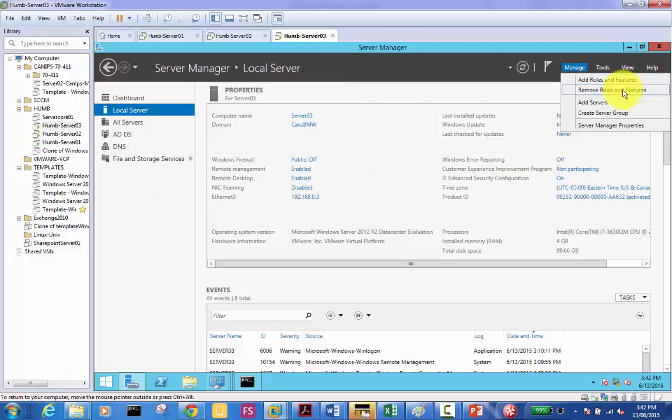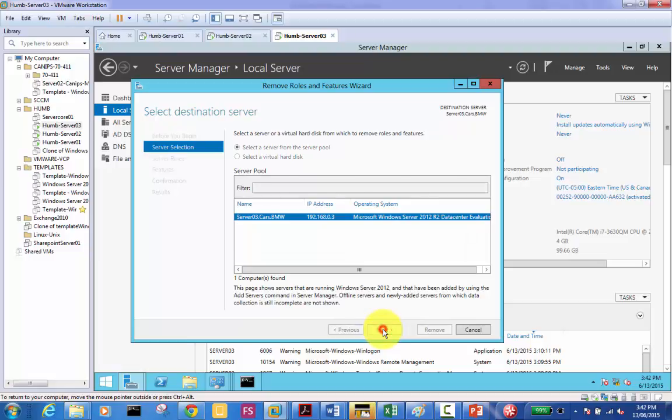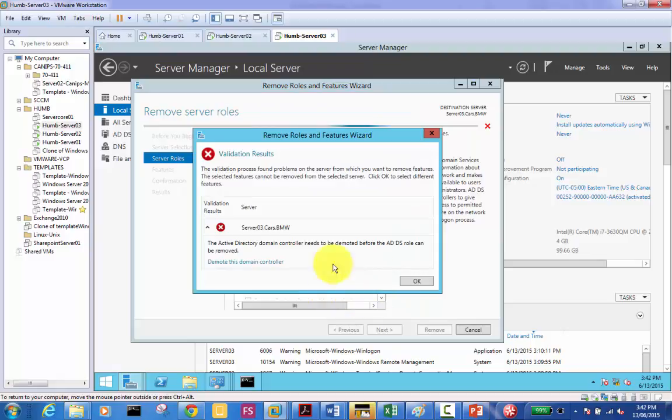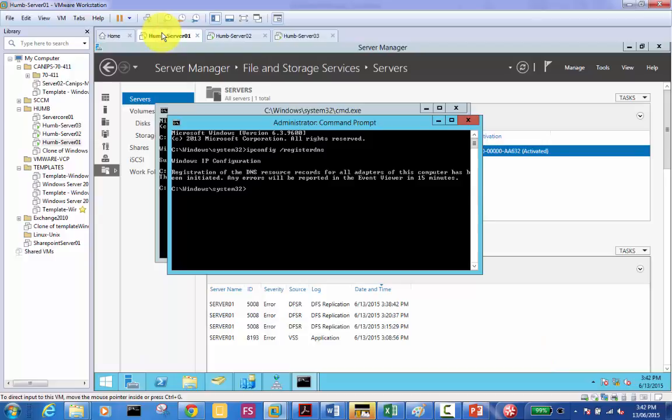Okay, anyway, remove roles and features. Next, Active Directory, remove, demote this domain controller. So yeah, if it is not removing normally, we still have the force remove option, right? So we keep in mind that maybe we now have to use that.